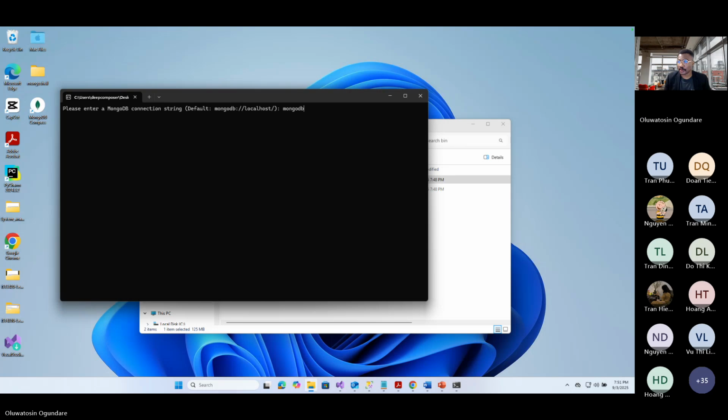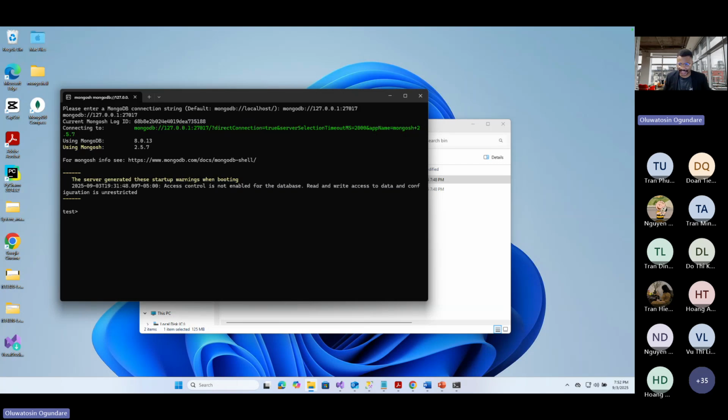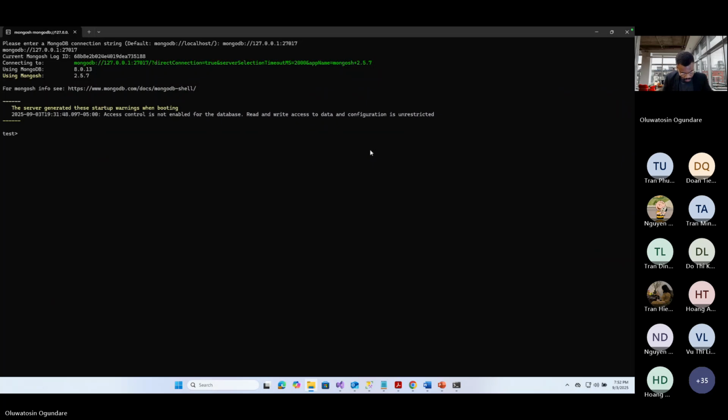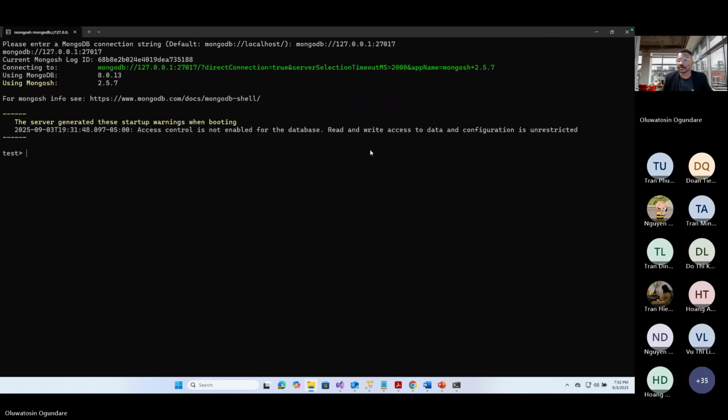MongoDB://localhost would work here. You can also do 127.0.0.1, and then you specify the port 27017, right? You can enter, this is the default connection string, and in fact, it's the connection string for the MongoDB service that is running locally. You specify that and hit enter, or you can just hit enter and it will work the same way. Okay, so we know how that would work.